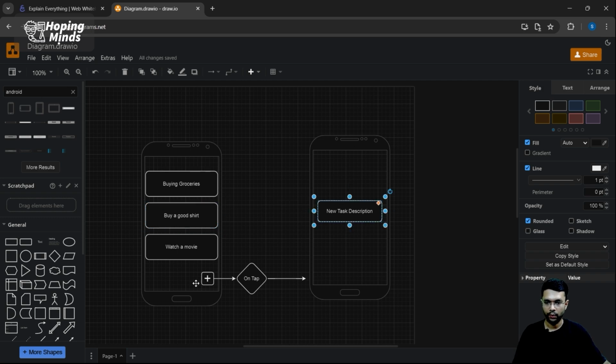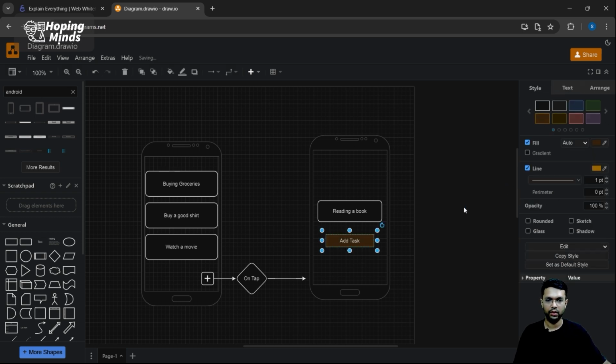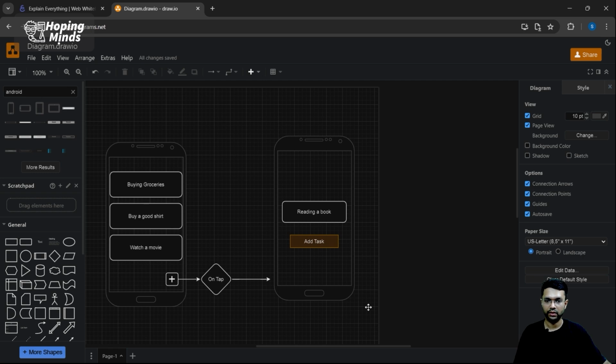So I'm going to click on the plus symbol, enter over here reading a book, and then click on my button add task. Let me give some color to indicate this as a button.